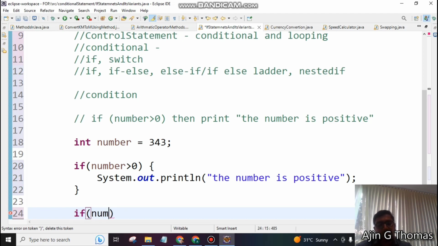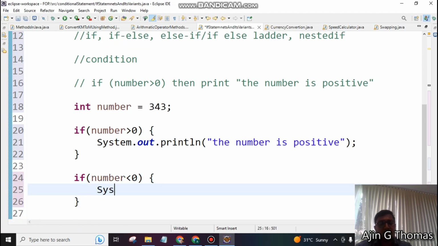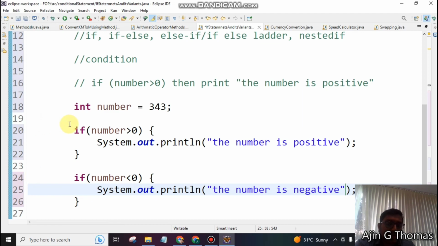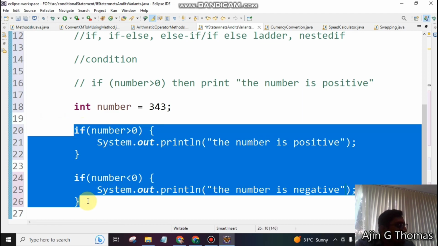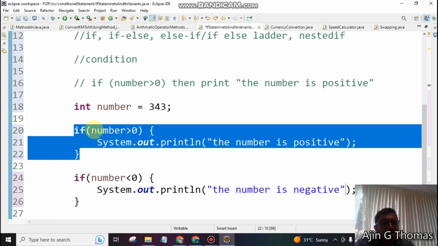If number less than 0, then what will I do? System.out.println, the number is negative. Any doubt? So I have given one condition. Two conditional statements I am using. In the first conditional statement, what is the condition there?